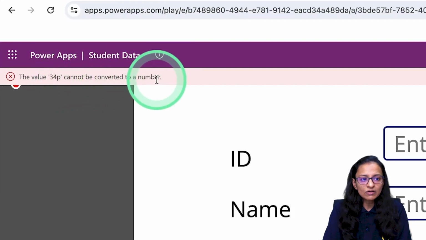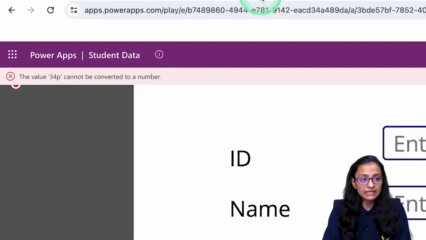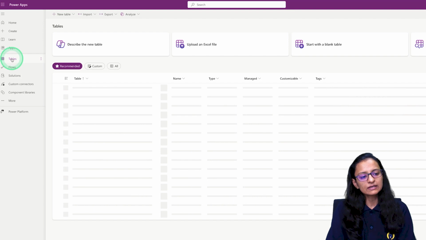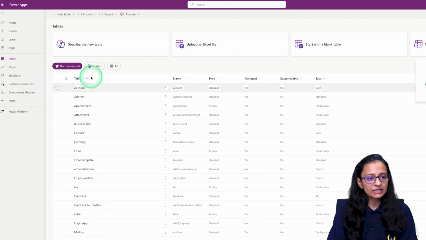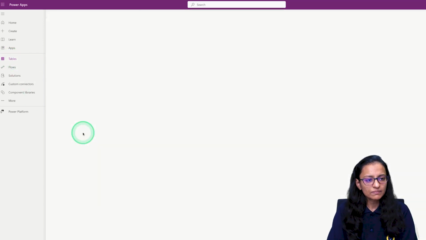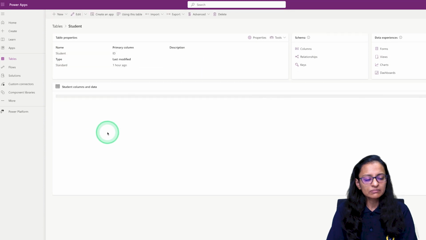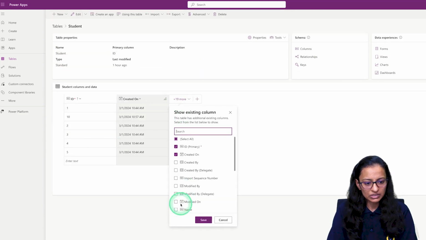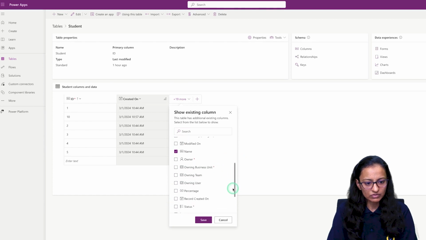Now what is the meaning of that? So let me see the data first which we are using. Okay, so I created a table in a Dataverse. The name of the table is student. Now this student table contains three things: ID, name, and percentage of the student.